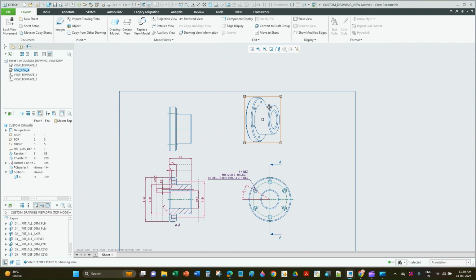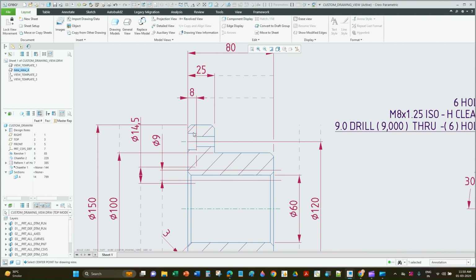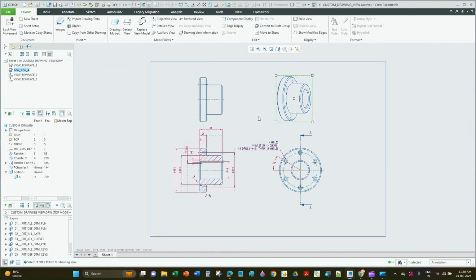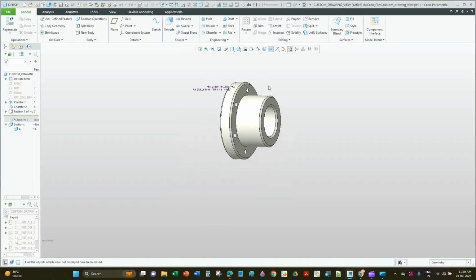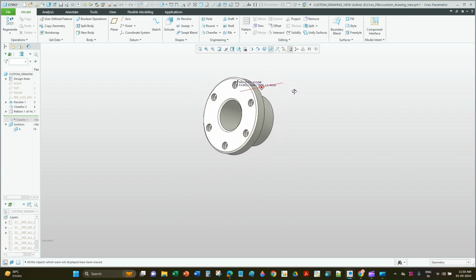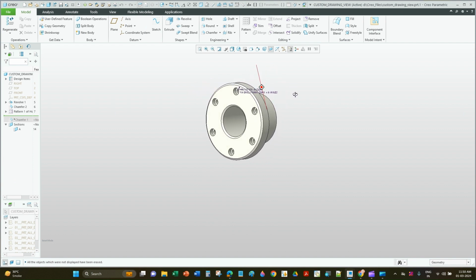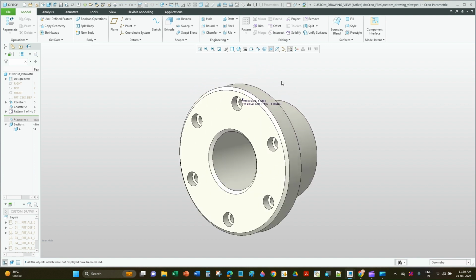So with this default orientation, I am not able to see the counter bore. If you see here, there is a counter bore here, but I am not able to see it because the counter bore is hidden. So how to display the counter bore? To display the counter bore, I need to reorient the model. So I can just go here, go to the model, and I'll reorient the model. Say I want to reorient the model to this position.